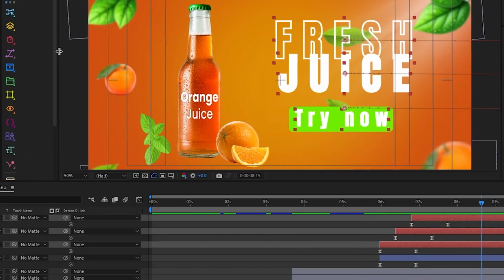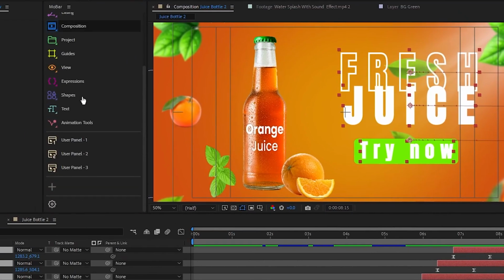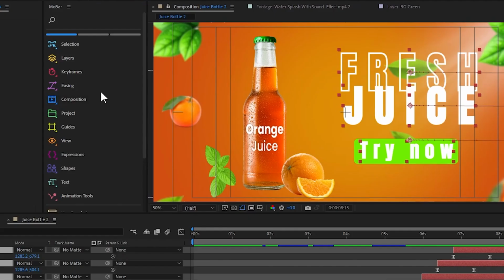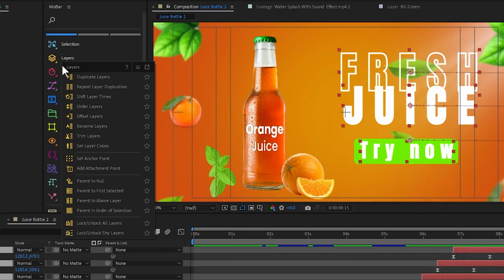I have already made a dedicated video on how to use this Mobar extension. I have made a complete course about it, how to download, how to install, and it has a lot of functions using the selections and every inside tools.